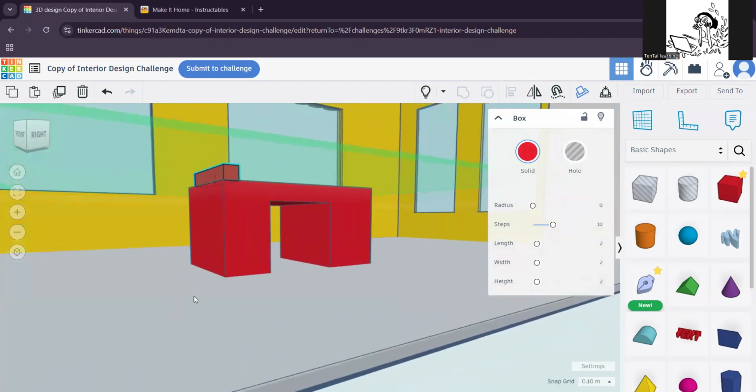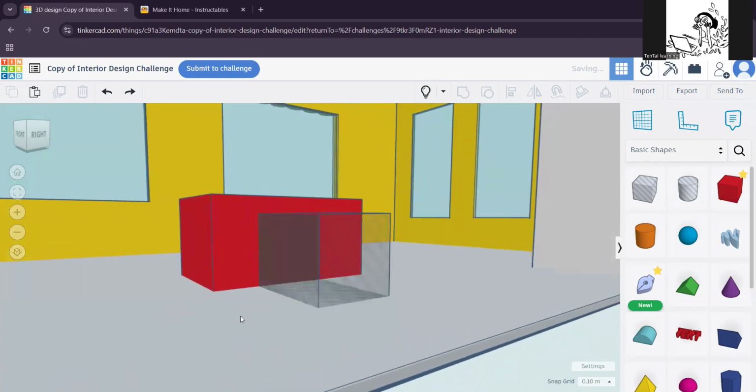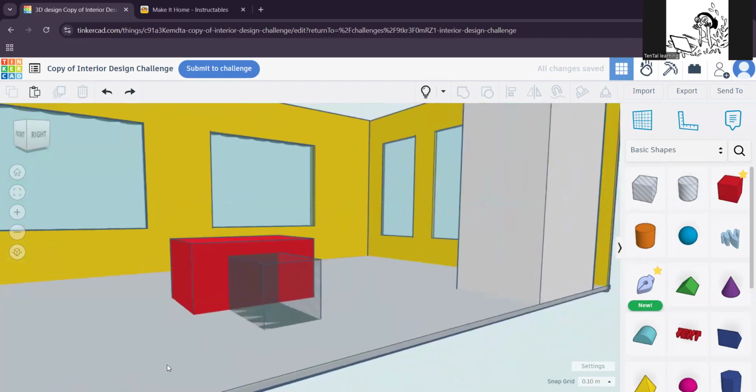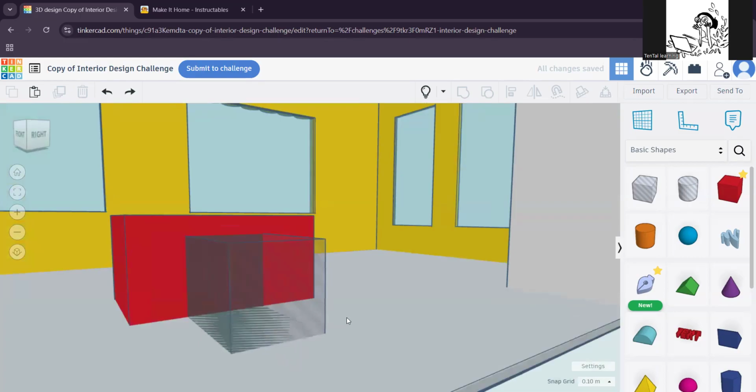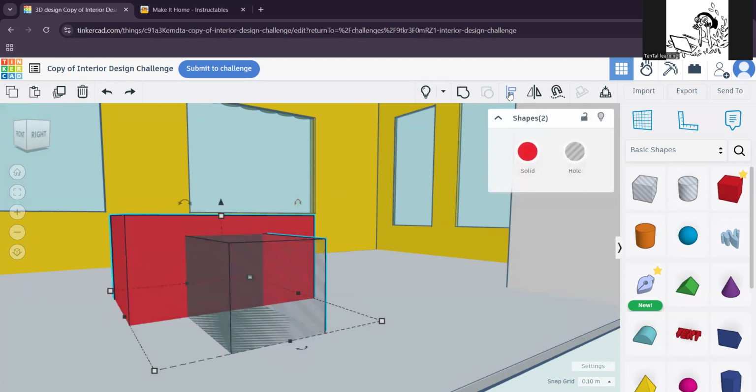Okay, let me undo this. Control Z a few times. I want to also align this one with this one. So we can select this and shift select this one and go here, align.